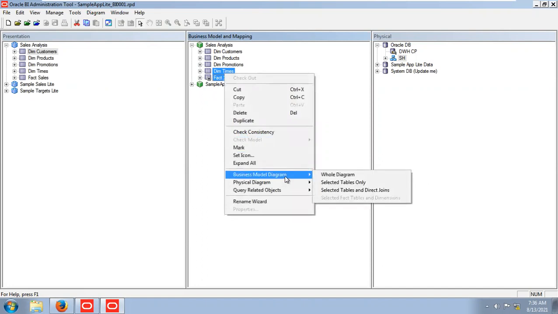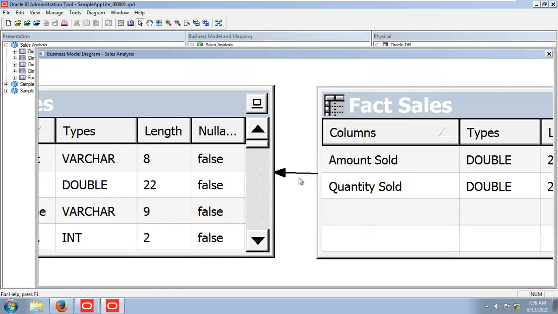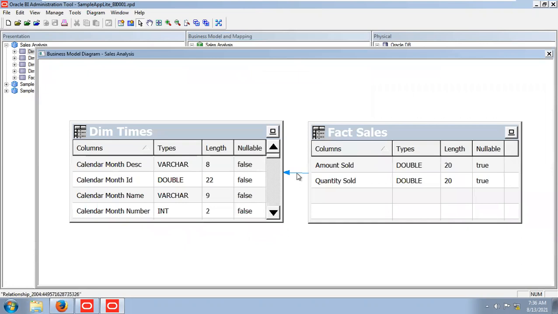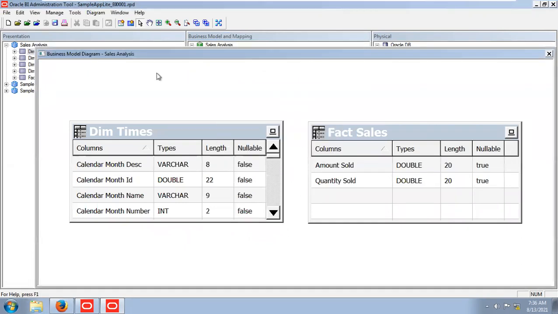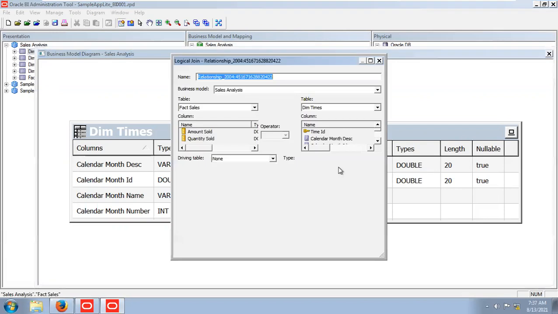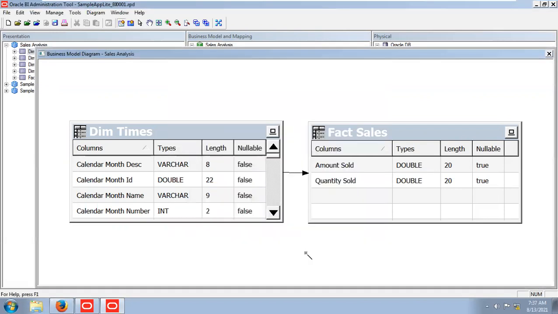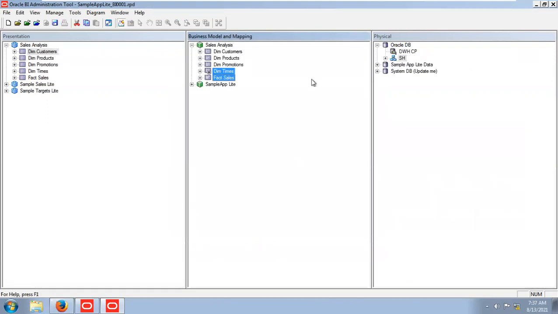Suppose I select these two tables and delete the join. Then I create a new logical join from dimension to fact table. Click on OK. Now I gave the reverse join from dimension to fact table. Now just close this one. Here you can see that now dim times is acting as a fact table.